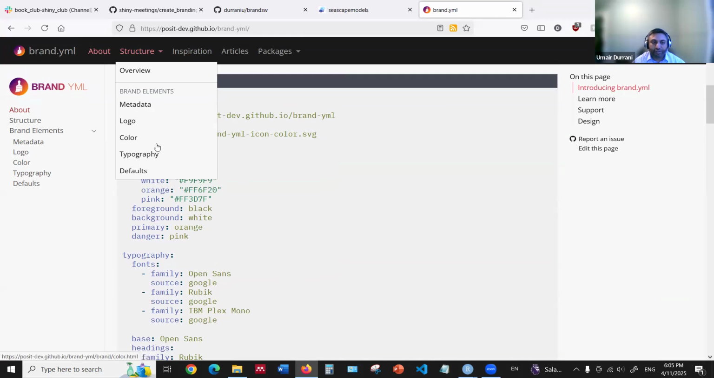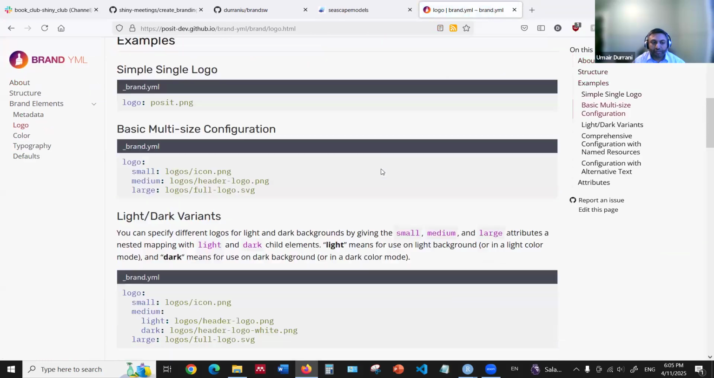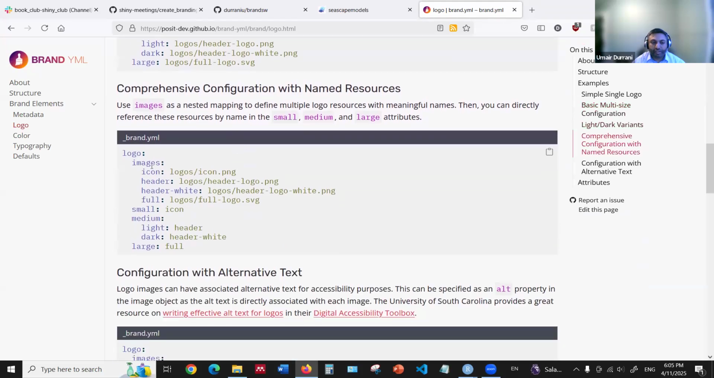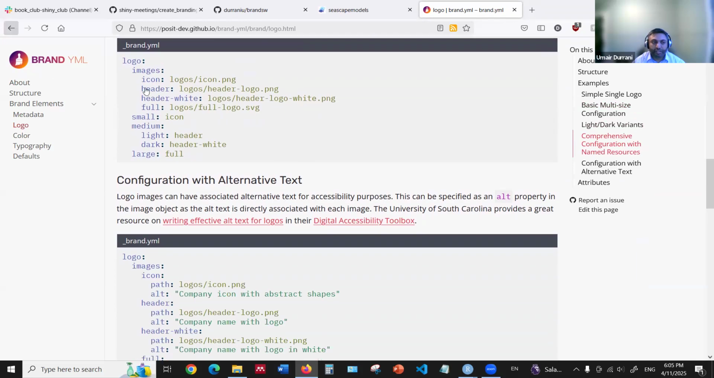For example, if you go to the logo, there are multiple options. You could provide three different logo files as small, medium, large. You could provide more information. So for example, the names for the header logo and the white header logo and so on.